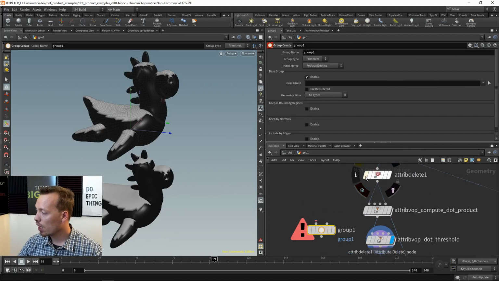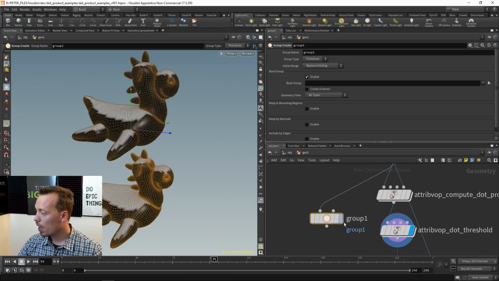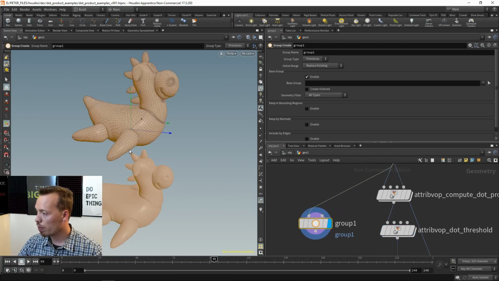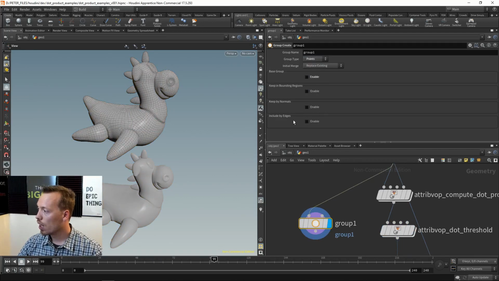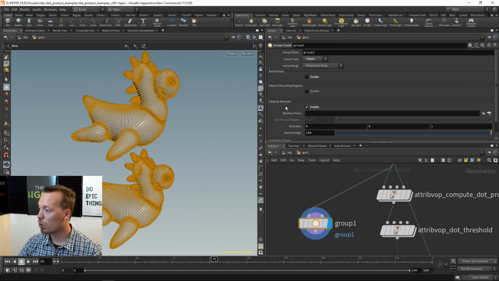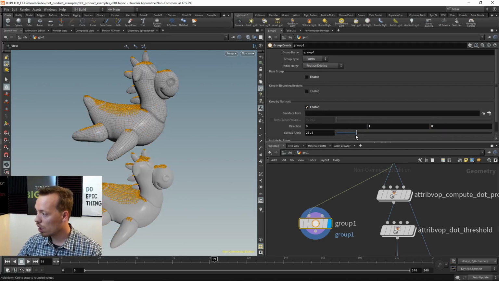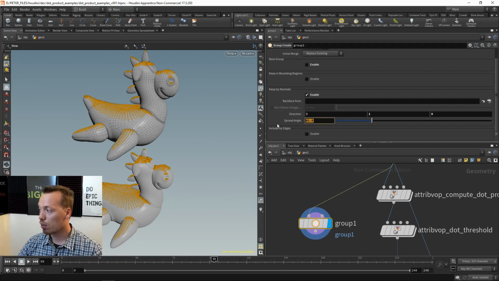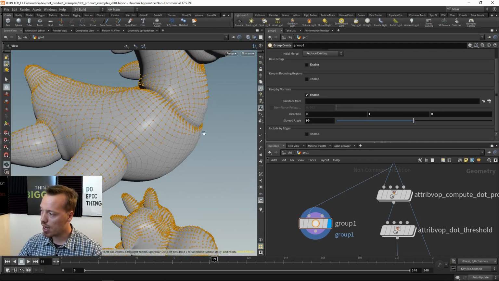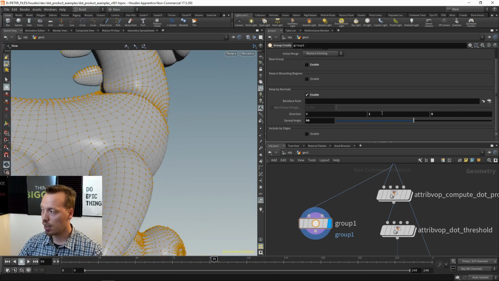So if we were to say, let's group these points, right? And notice right now, we're back to our original, it's grouping everything. I want to say group the points, and we can enable here group by normals. And then we can specify the direction. So if we set our direction to +1, and then we can specify how much we want to group. Does this look familiar, this operation? Well, it should, because if we say spread angle 90 degrees, you can kind of see it is taking it up to the perpendicular 90 degrees against that y up value.